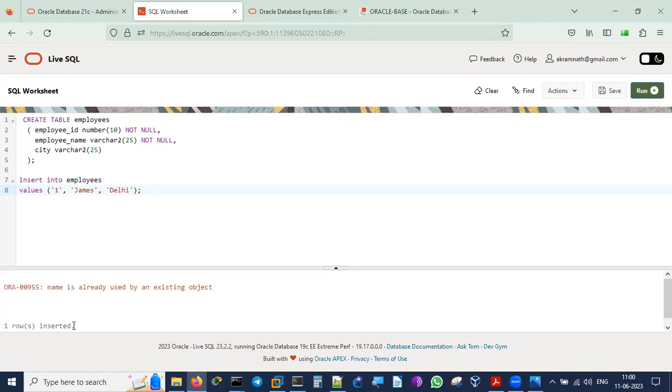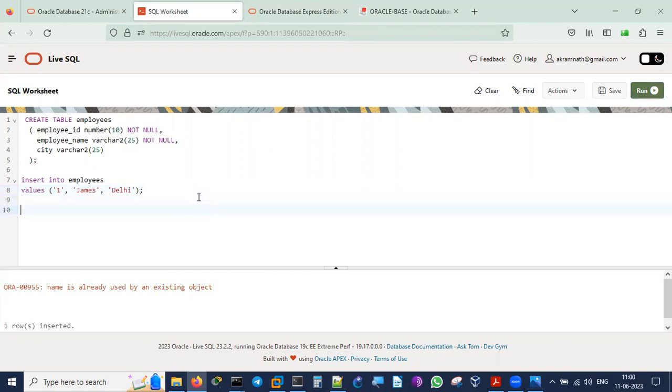It'll say that one row is inserted. Then afterwards, I'll just do the select star from employees like this. Select star is going to completely show how many rows and columns there are, with the data filled in. So it will be showing all these things.